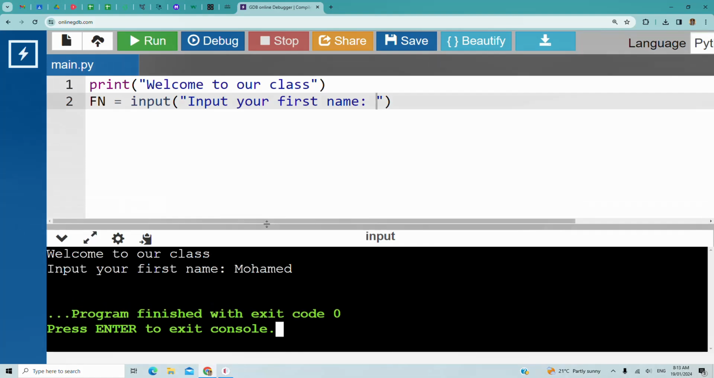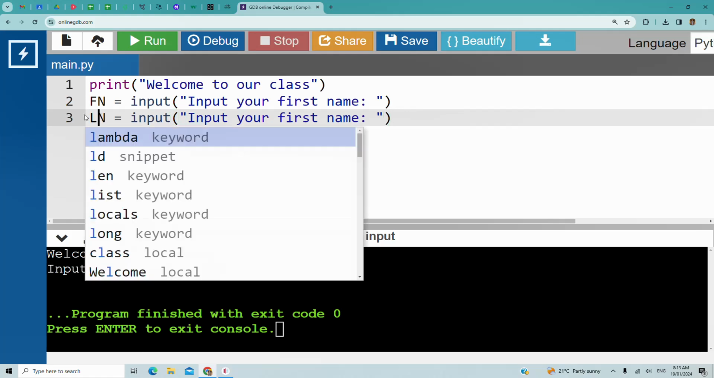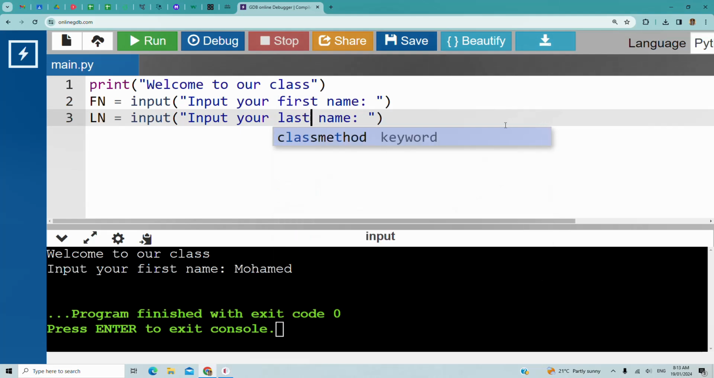Okay. If I want to collect multiple values, there is no need to repeat typing the command. You can copy the commands and paste it instead of wasting your effort and time. And what you need here is to change the variable name, because you cannot use identical variable names. Okay, so here this one can be ln to collect the last name, and you can change or rephrase the sentence here to be input your last name.